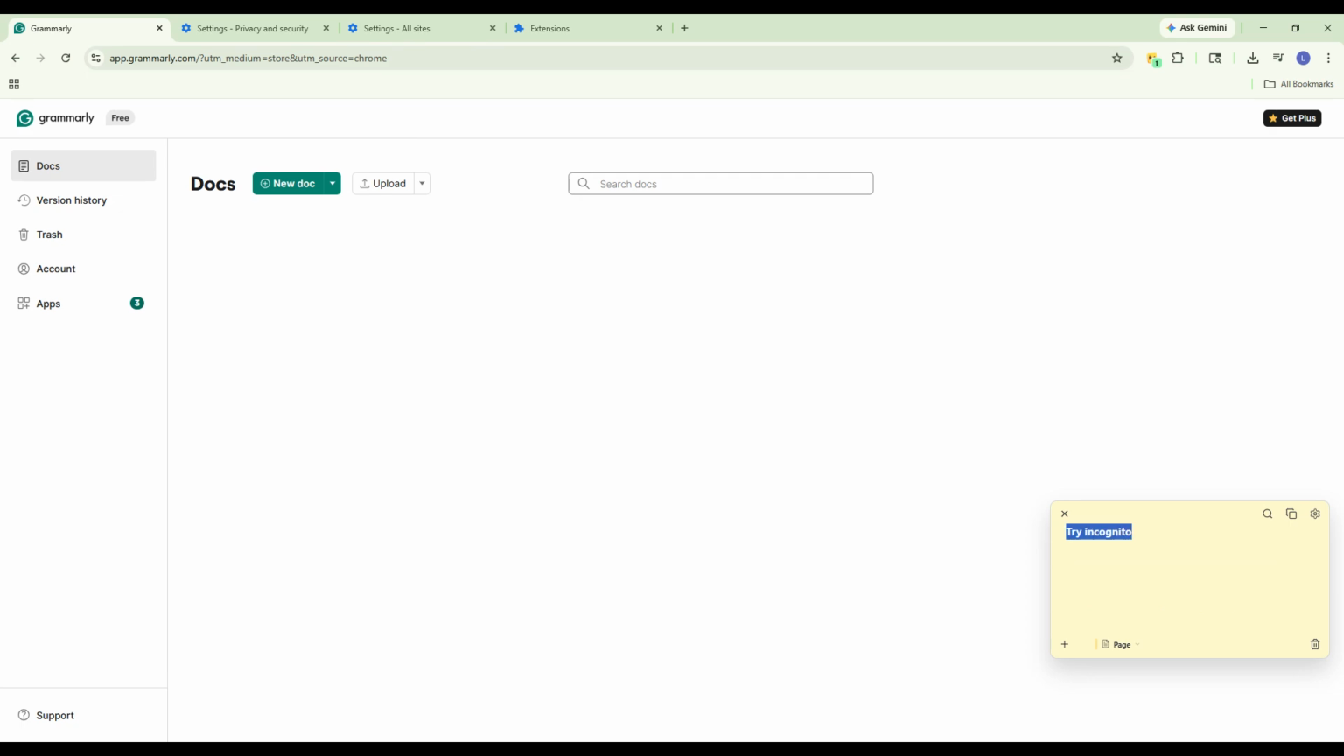You can also try using a different browser just to test. For example, if you are using Chrome, try Edge or Firefox. If Grammarly works in another browser, then the original browser likely has an extension, cache, or privacy setting causing the error. In that case, keep the browser that works or revisit your extension settings and site permissions.